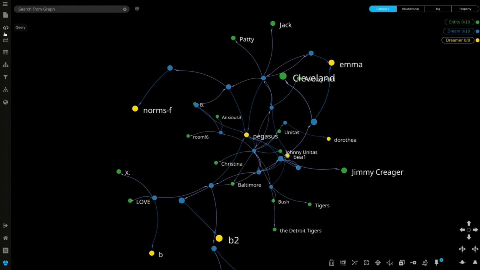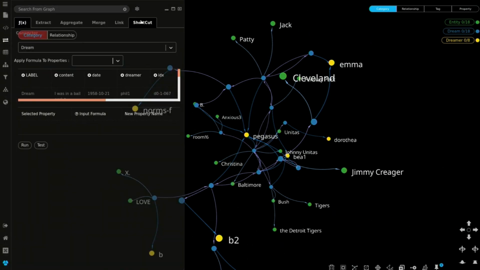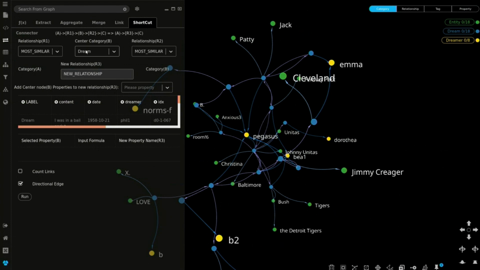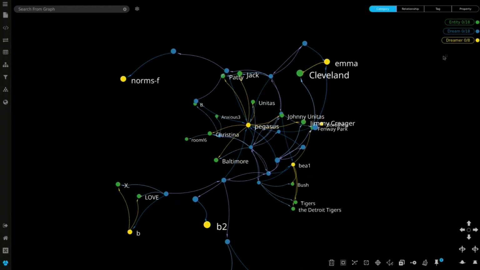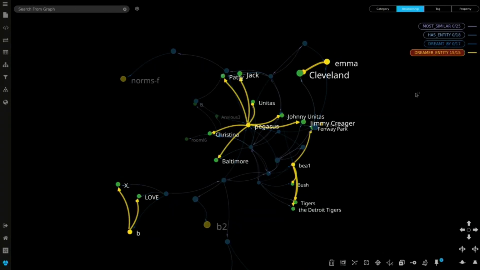We can do that with our transform panel and our shortcut. The center category that we want to get rid of is dream. So we want to go directly from dreamt by to has entity. And we're going to call this new relationship dreamer entity. Let's make it directional, run. And now you can see that we've created a new edge that connects dreamers directly to entities.